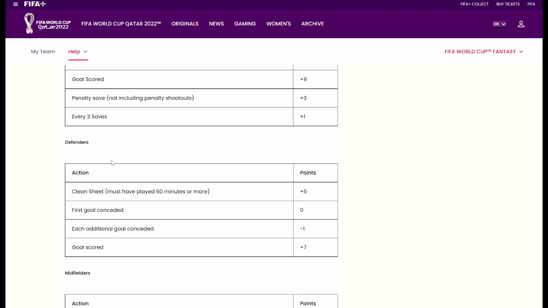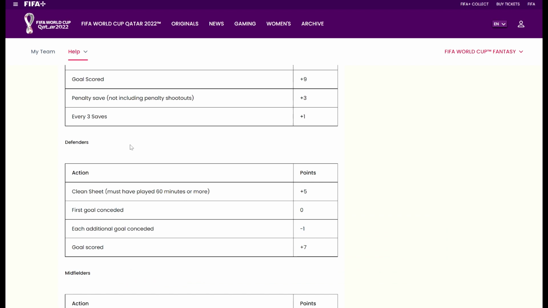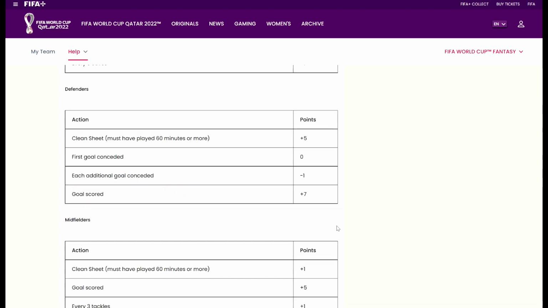So when picking your defenders for your squad, you need to look for defenders with goal threat. If they score during the tournament, they will earn you more points, like 7 points. So the defender's profile when selecting your team does matter to get maximum points.